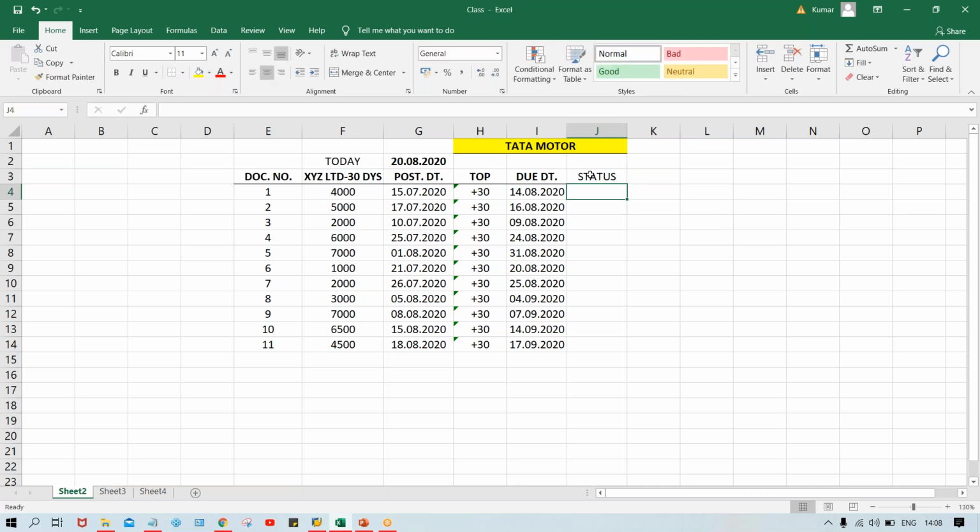Status of invoices. Status means what? I'll tell you. Status means whether it is due or overdue or not due. These three, the entire invoice is going to be segregated into due, overdue, or not due. So look at here, guys, how are you going to calculate whether it is due, overdue, or not due?